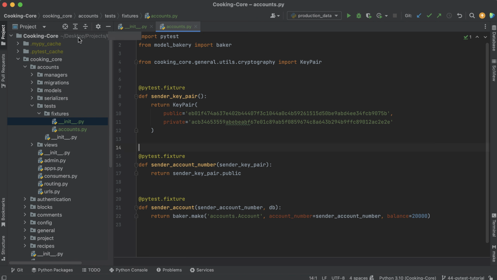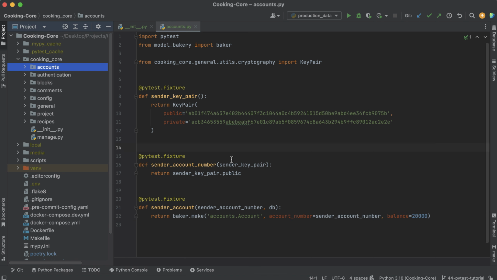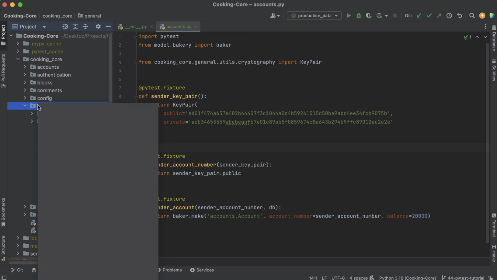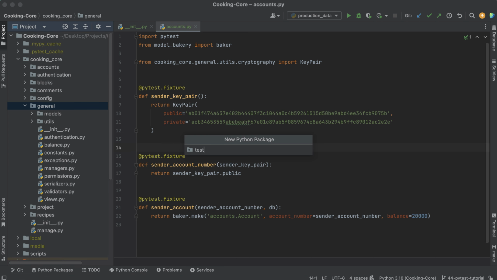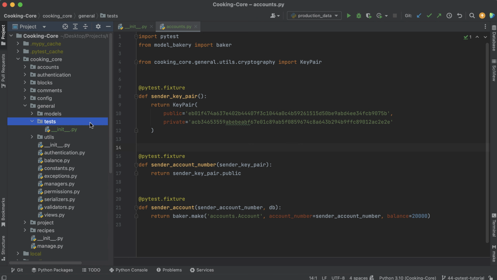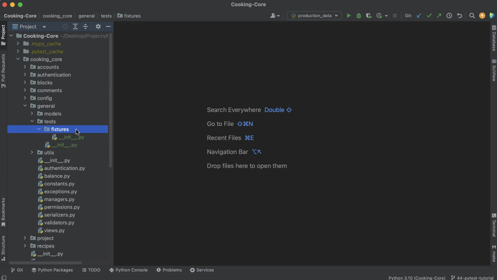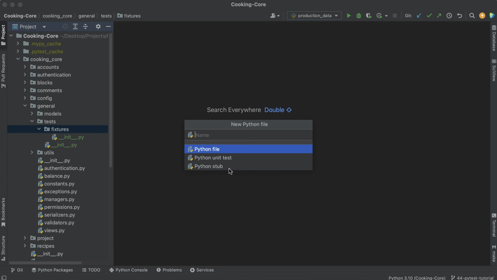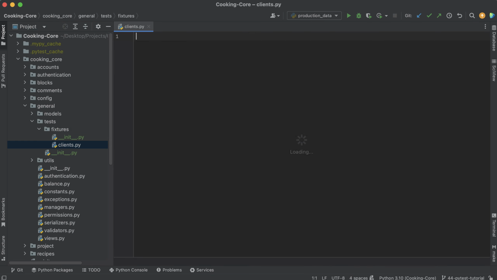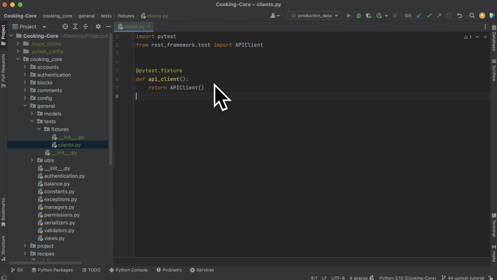Now, in addition to this fixture right here, which is pretty much just a sample account that we're going to be using, I also want to create one more fixture, because in addition to just having sample data, it doesn't always have to be data, and I'll show you what I mean in just a sec. So I'm going to go to General, and I'm going to make, again, a new test package. And in here, I'm going to create a new Fixtures package. And I can close out of these actually. Now in this one, what I want to do is I want to make a new Python file called clients. And I'm going to paste this fixture in right here.